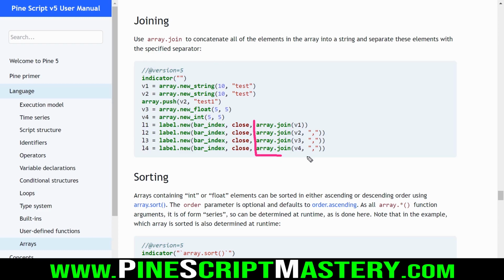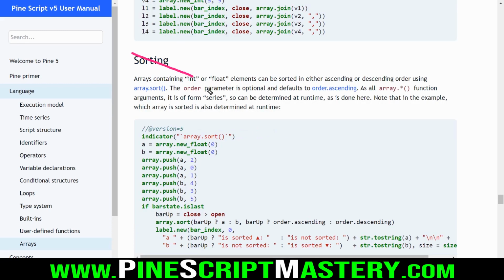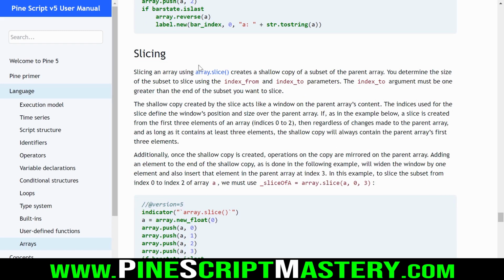So you can see here that the example code uses the array.join function. It passes in the array ID, so v1, v2, v3, v4, and then it passes in a separator, in this case a comma. So what this code would do is join all of the values in the specified array separated by the specified separator, and you can set the separator to anything you want as long as it's a string value. Now this is a pretty niche use case for arrays. I don't know when you would need to do this, but the option is there for those of you who do need this functionality.